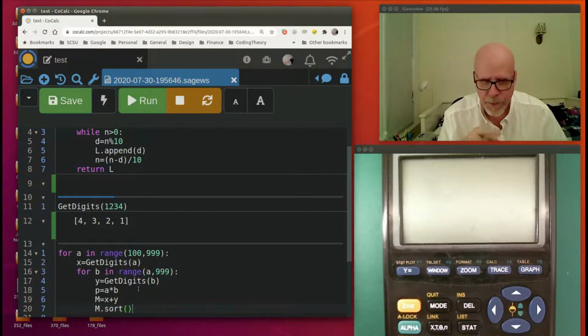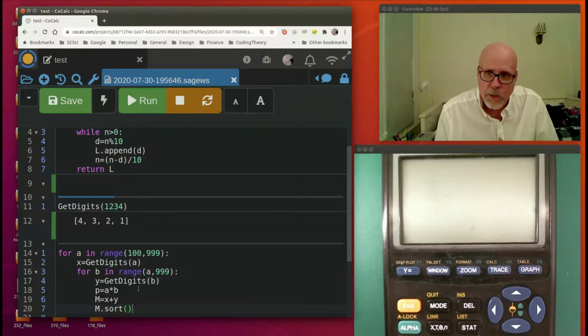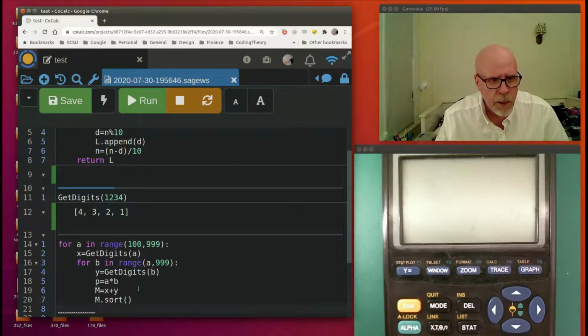Again, I showed you before how to use tab completion to see what functions are available for a list. Sort is one of them, and what that does is in the particular list M, it sorts itself. It's like the list doing it to itself. So the list changes itself in order to do that. Okay, that's one thing. That's the sorted list of the digits that are in the fangs.